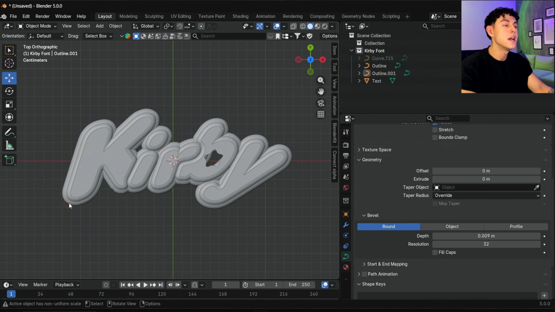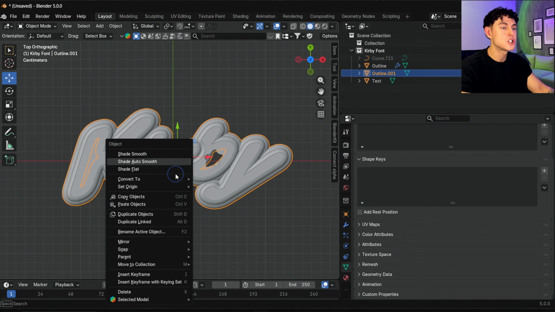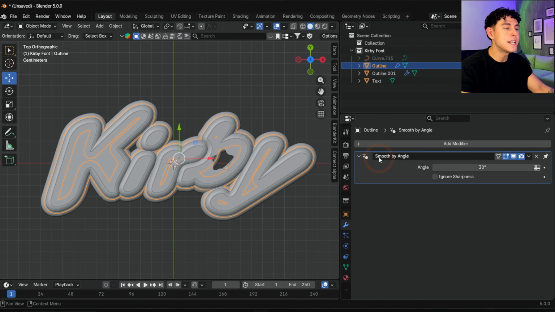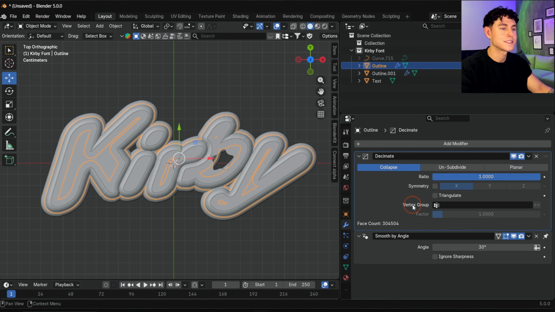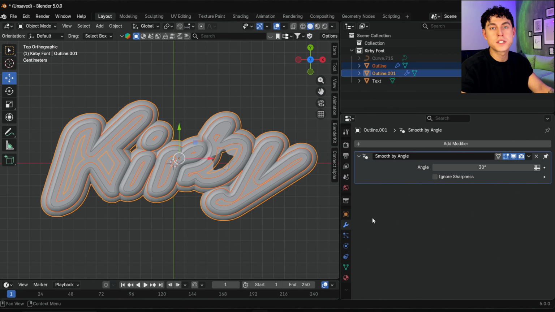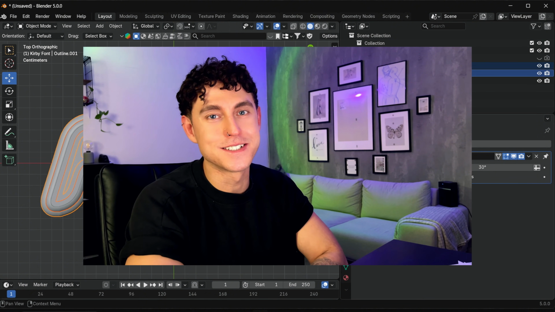Now convert both outlines separately to meshes, shade them smooth, and clean up the geometry using a decimate modifier. Reduce the segments until everything looks even. Now we want to round the edges of the Kirby text. But first save the file, it's important.